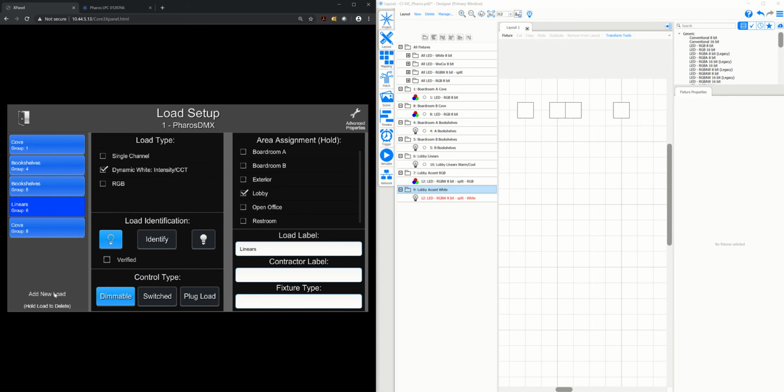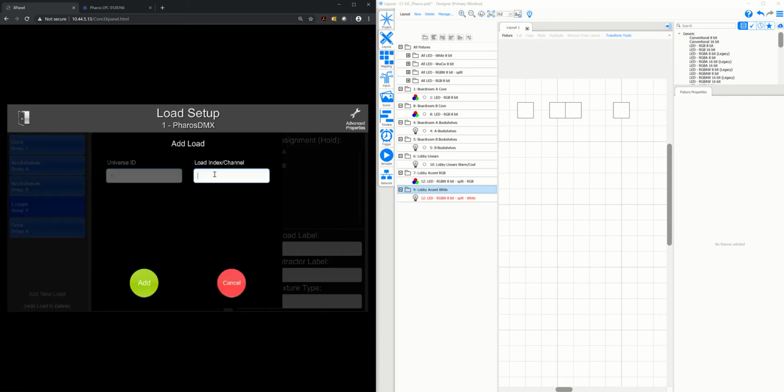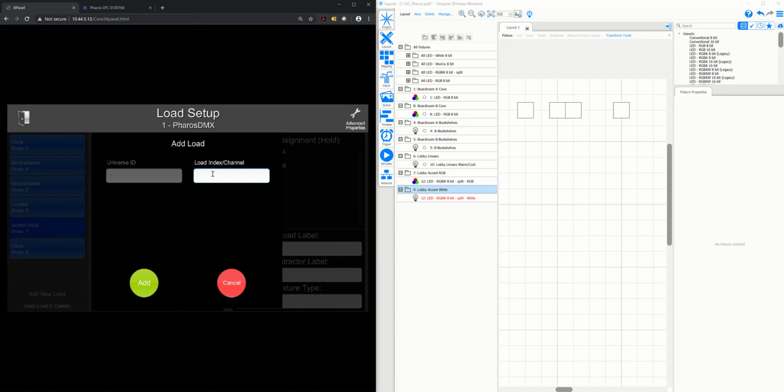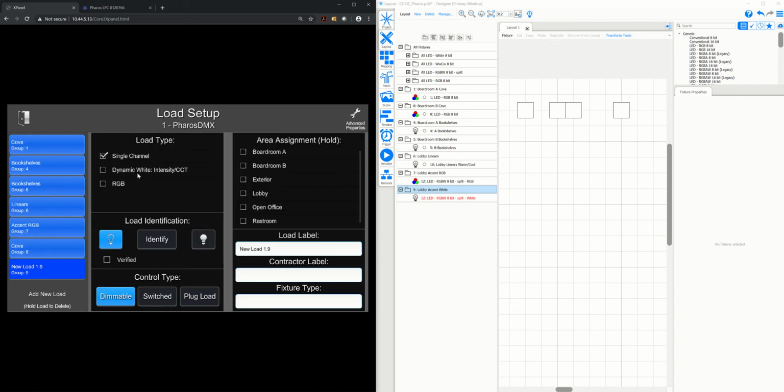And then we're going to add the lobby accent RGB, which is on group 7. And the lobby accent white channel on the RGB fixture. Single channel, put it in the lobby. Accent white. All right, so we have now added Pharos loads to our system.